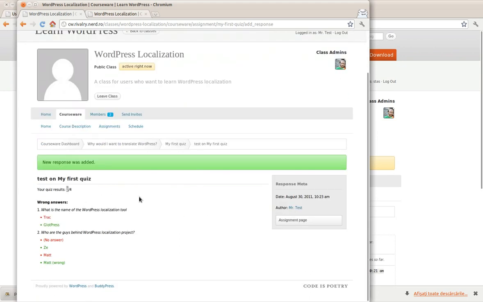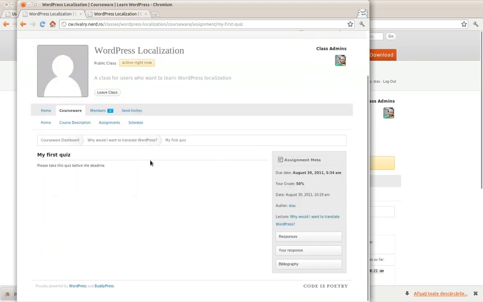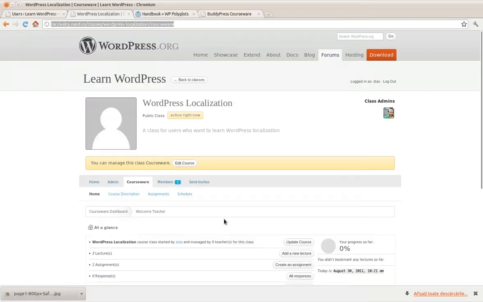the component is smart enough to tell me that there were 4 correct answers and I responded only to 2, and I did wrong at the question what is the name of the WordPress localization tool, and I also checked Math, which is wrong, and I didn't check Z, and it tells me that there is no answer. I can go back anytime and check my response if I want to.